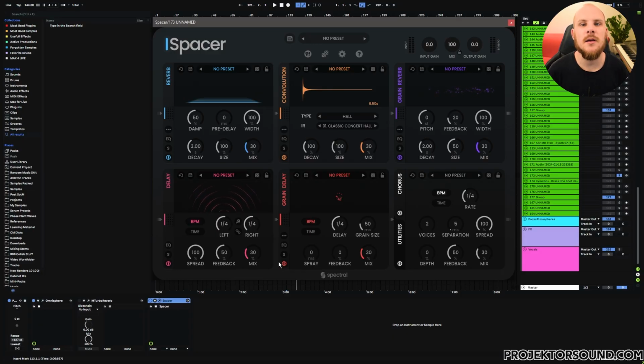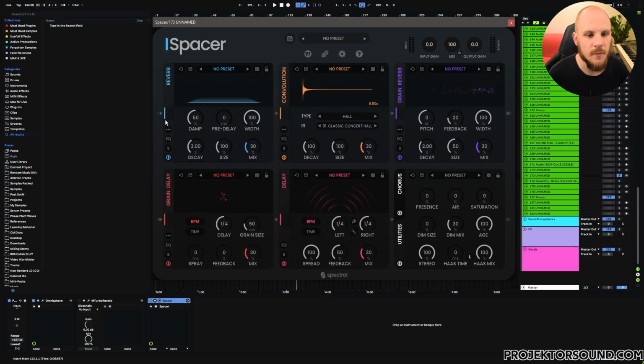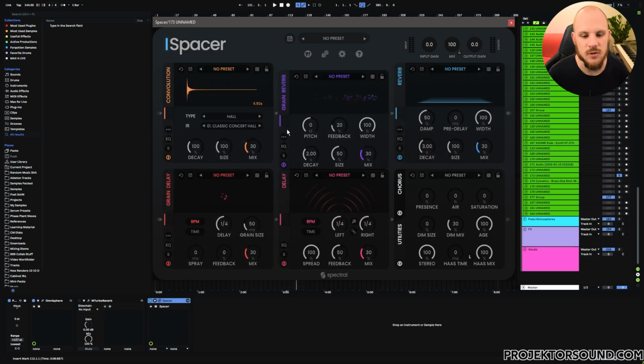As you can see, this plugin contains 7 different effects. We have the reverb, convolution, grain reverb, delay, grain delay, chorus, and some utilities over here. These two share the same tiles and they're fixed in this last position, but these earlier tiles you can just move around however you want and you can create your own signal chain this way.